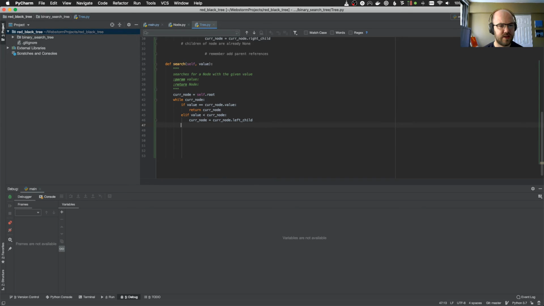Okay, else, in this case value greater than or equal. Oh, this is some silly music. Node equals curnode.right child. And if it hasn't found anything and current node is null, then we return null, None.